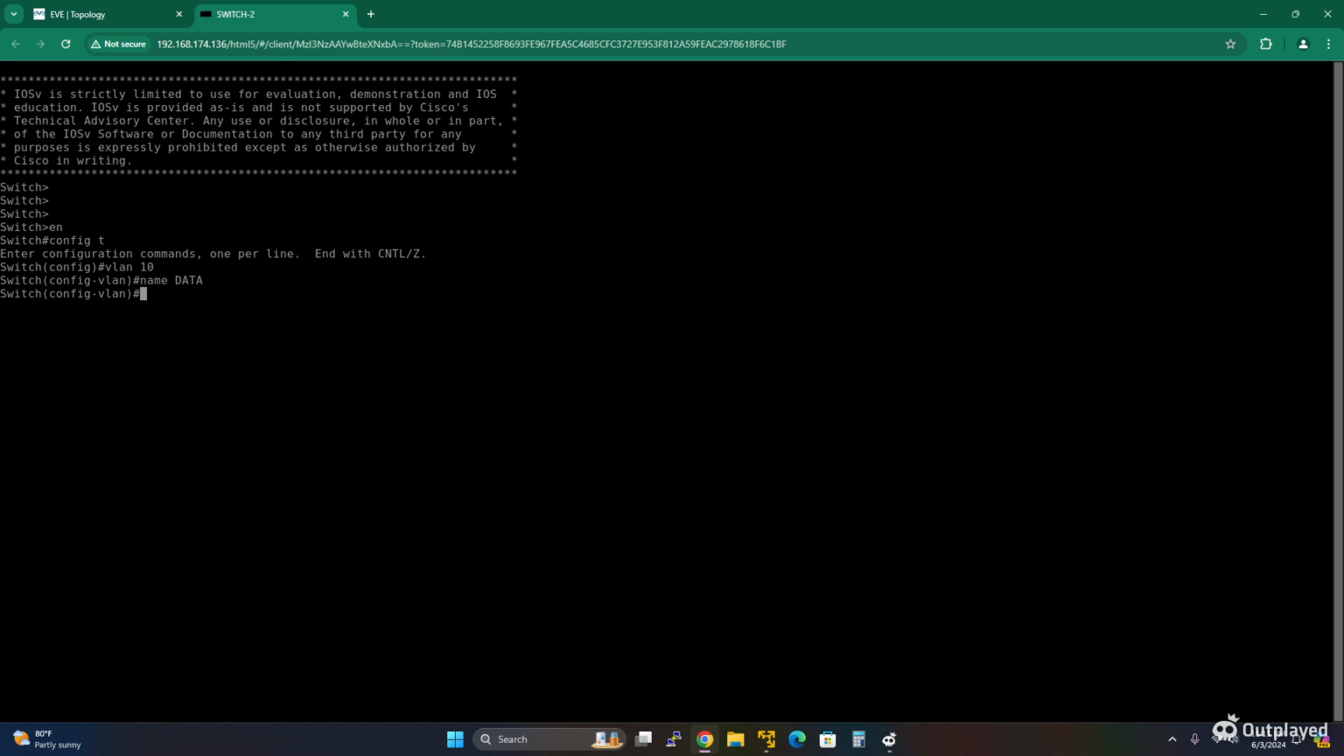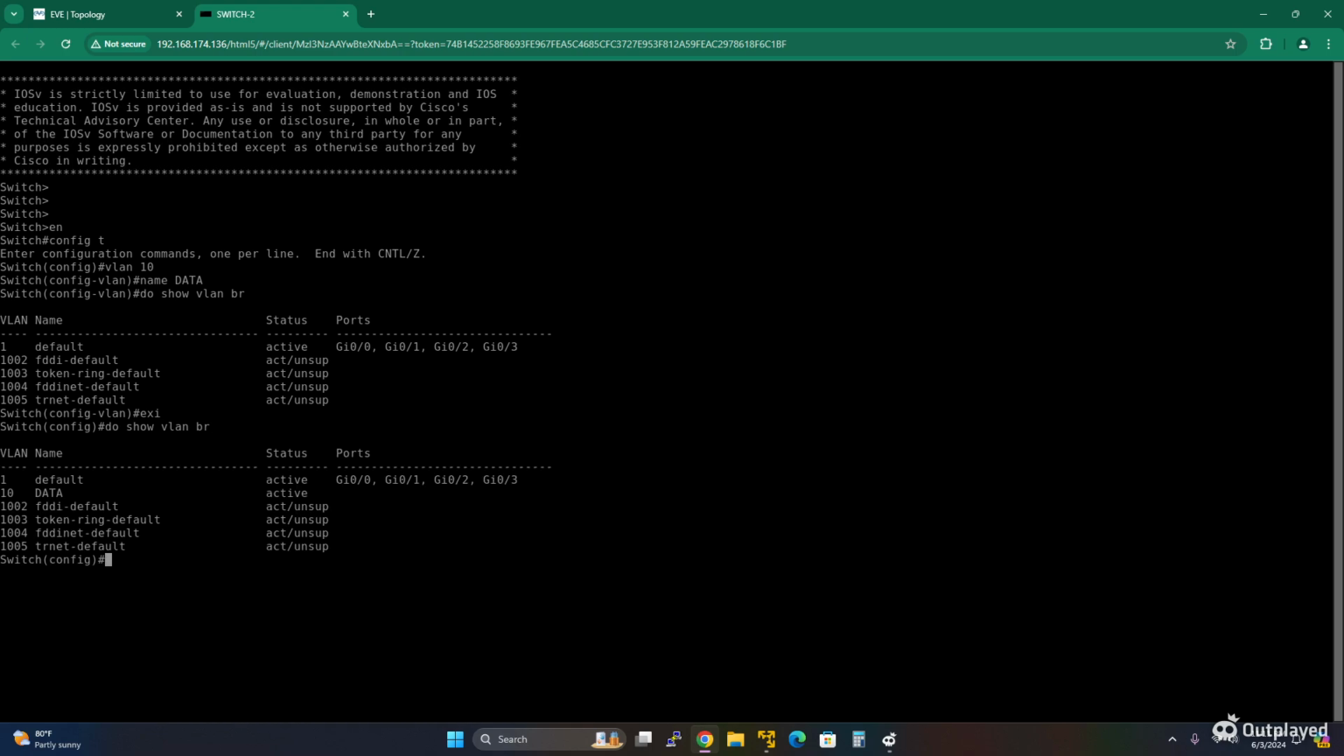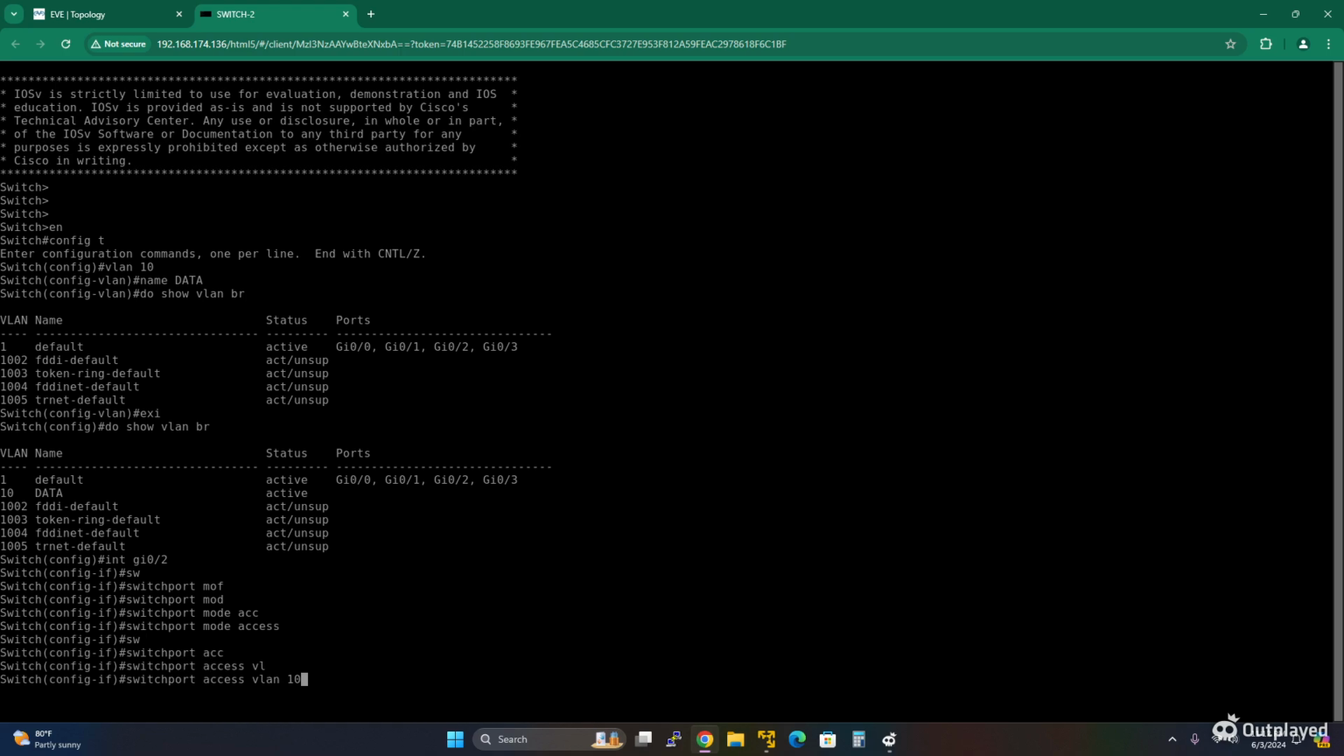Now, one thing, until you exit out of the interface, if you do show VLAN brief, the VLAN will not be created. So once we exit, the VLAN will show up. So just keep that in mind as well. Now, if you do create a VLAN and you do not assign it to any ports, it will not be able to be used by those ports. So we've created VLAN 10. Now let's go ahead and assign it. Interface gig 0/2. And let's go ahead and do switchport mode access and switchport access VLAN 10.